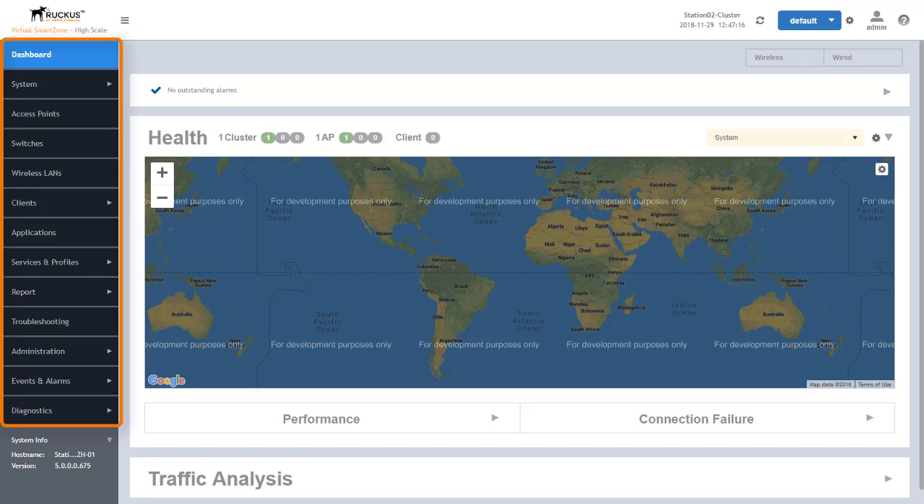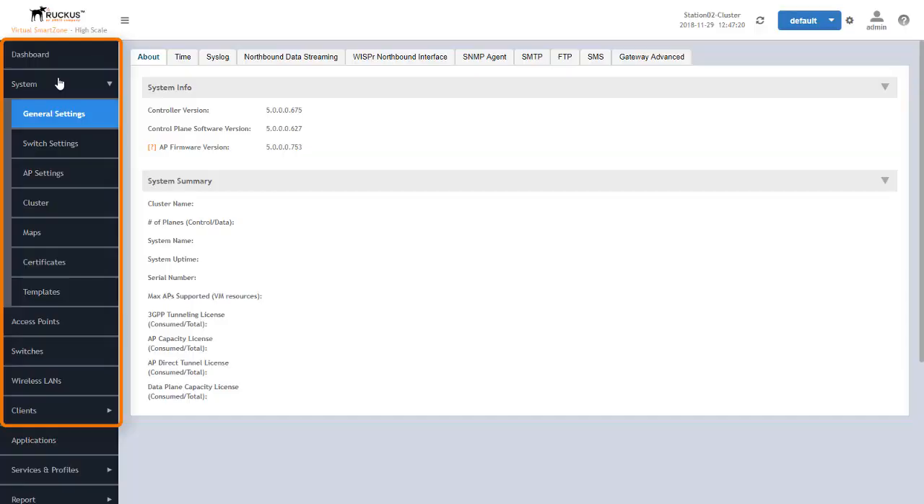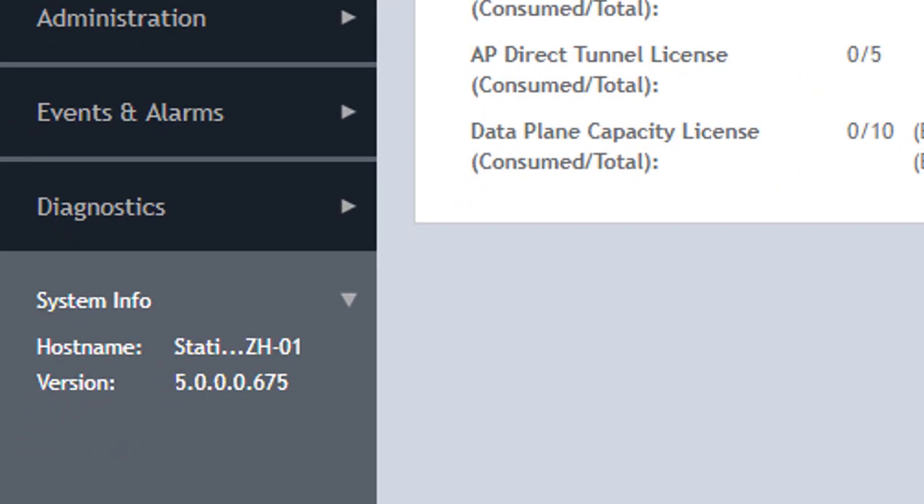And as you highlight one of these tabs, it's going to change what's shown in the main active area of the screen here. Now I'm going to collapse this again for us and show you down here at the bottom of this section, you'll see that we have system information. The system information gives you the host name of this particular SmartZone network controller.